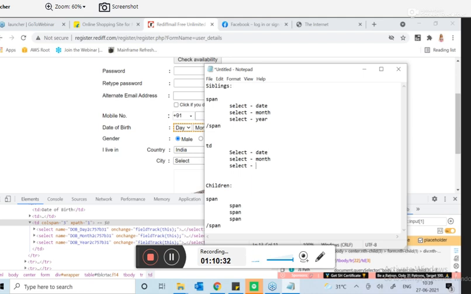No, that's not the concept. I'm not saying that if there is select inside span, that is siblings. What I'm saying here is, if there are similar elements inside some other tag, that is called siblings. If there are similar elements inside the same tag, they are called children.